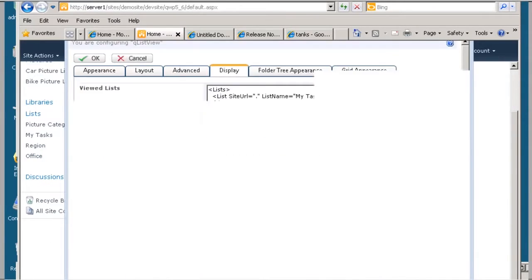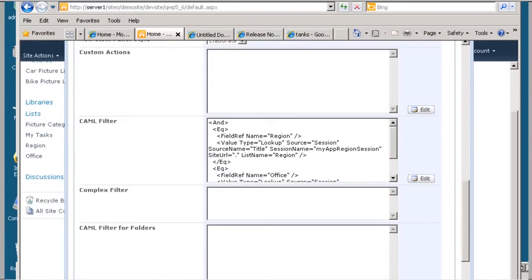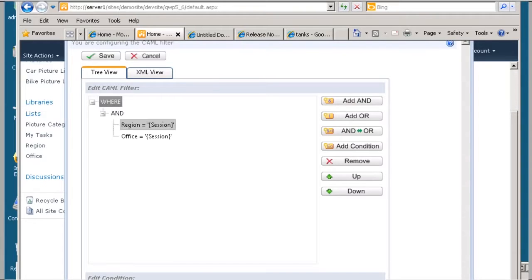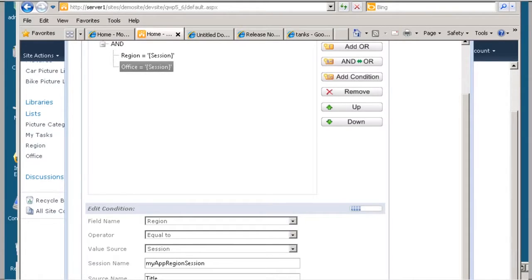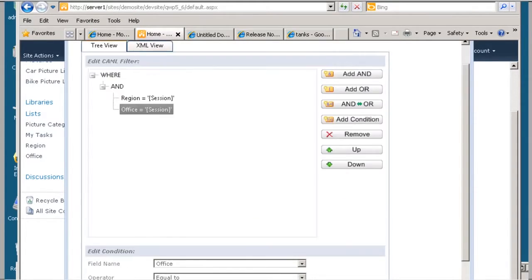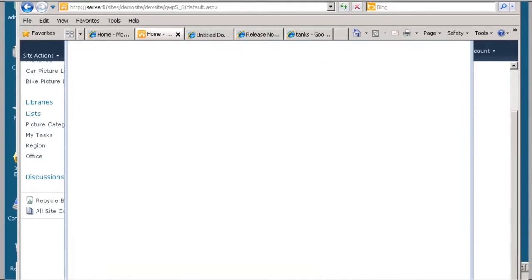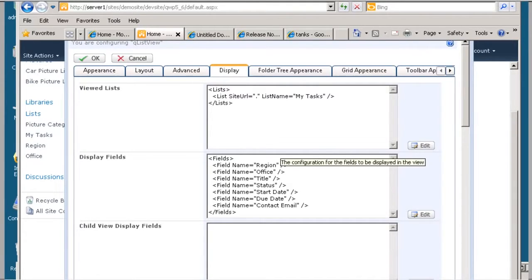We're going to see it has, if we come down here, the camel filter. You click Edit. You can see this is designed to take two session variables, the region and the office, and it'll take that session variable and filter the list accordingly. So the session variables, one is called My App Region Session, and the other is called My App Office Session. Okay, and just so that you know, I usually like to give my session variables the name of the application so that I don't interfere with other applications.